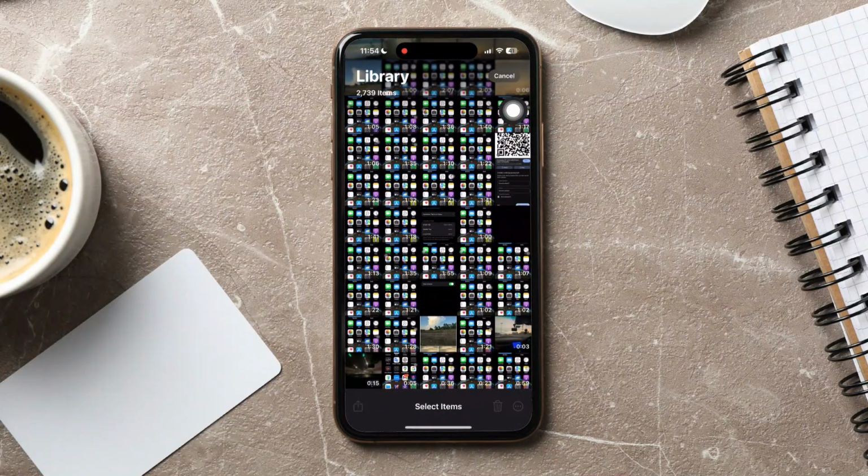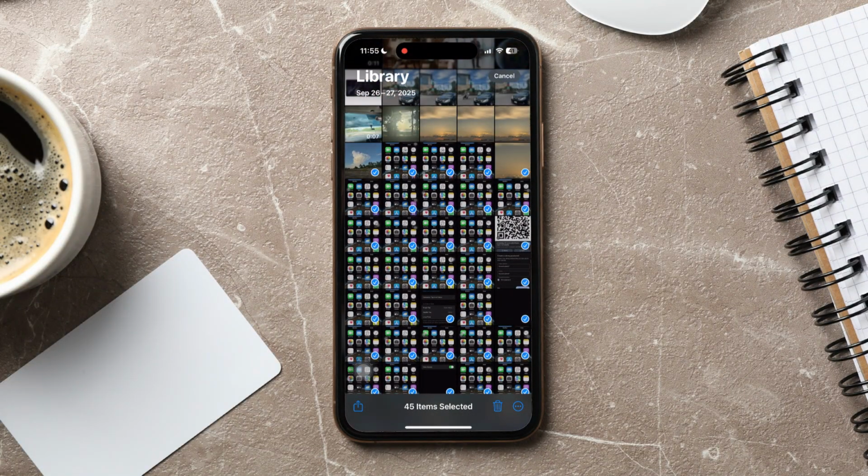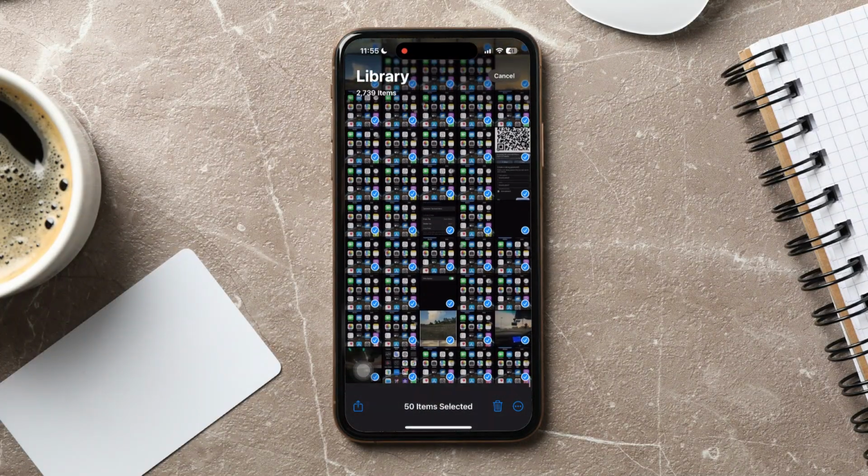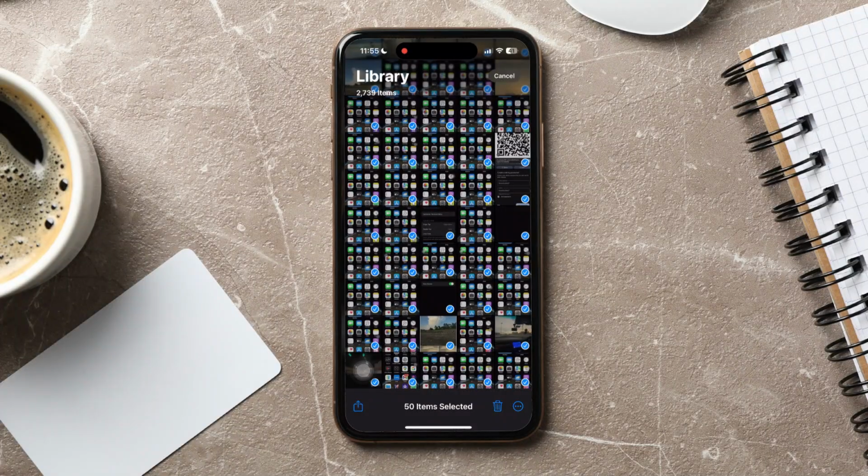Press your finger on the first photo you want to select. Without lifting your finger, immediately drag it across the screen over the other photos. As you drag, every photo your finger touches will be selected. Continue dragging until all the desired photos are highlighted with a blue check mark.